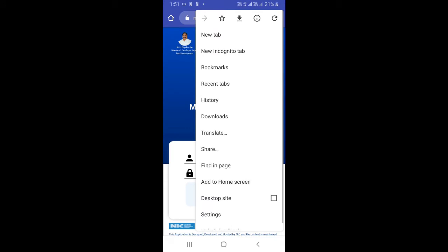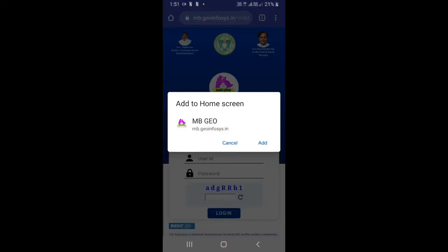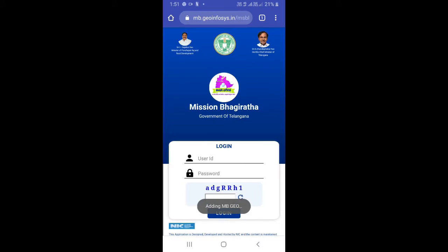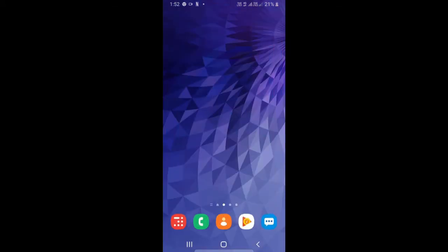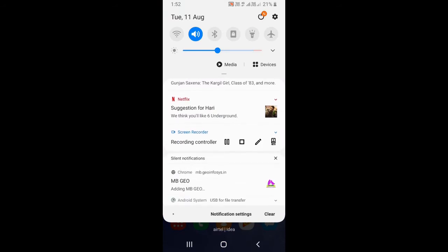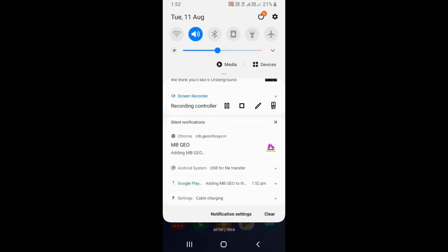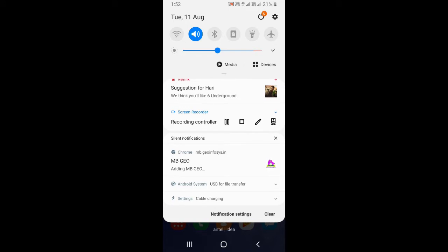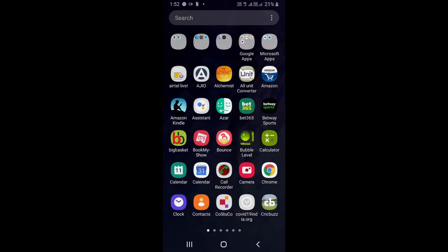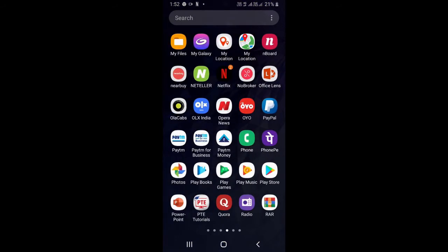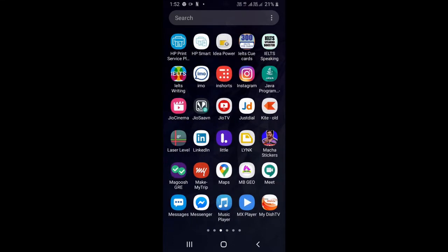So this is the URL, where user can explicitly add to the home screen by clicking on the add to home screen button. It is in process. Yeah, now it is added. It is here.